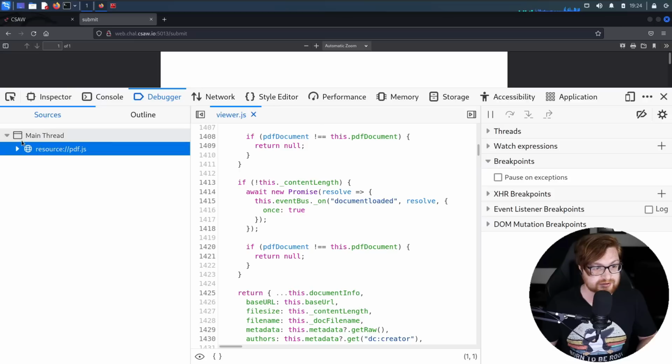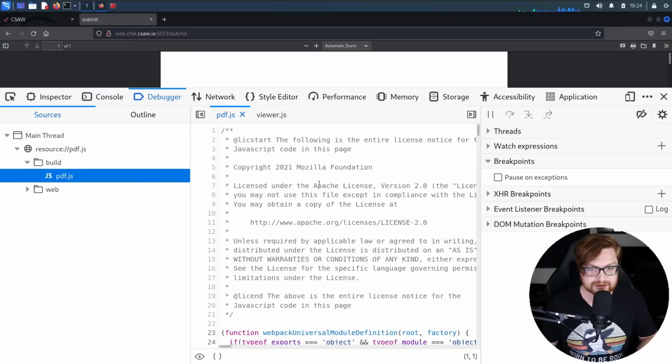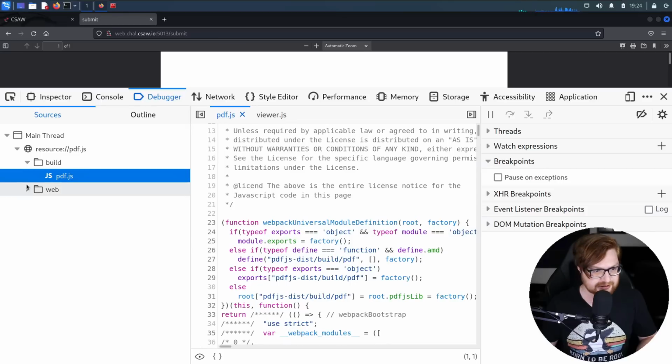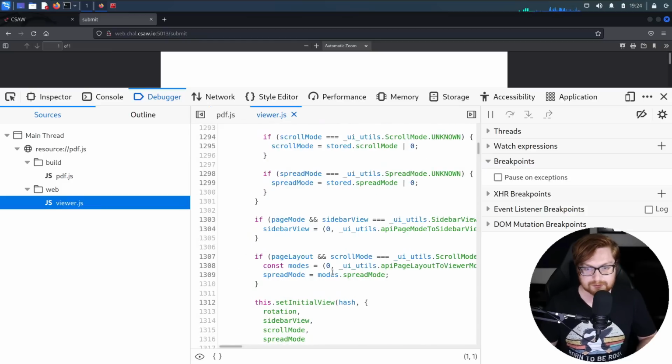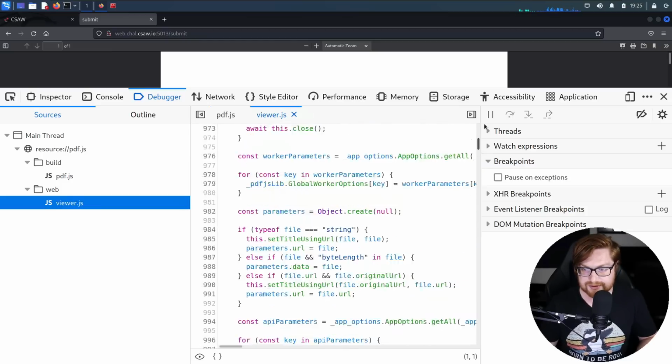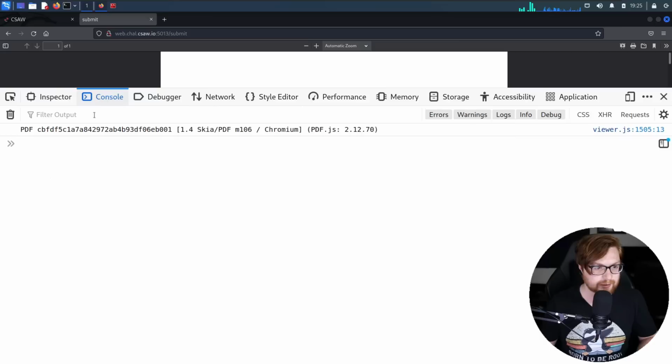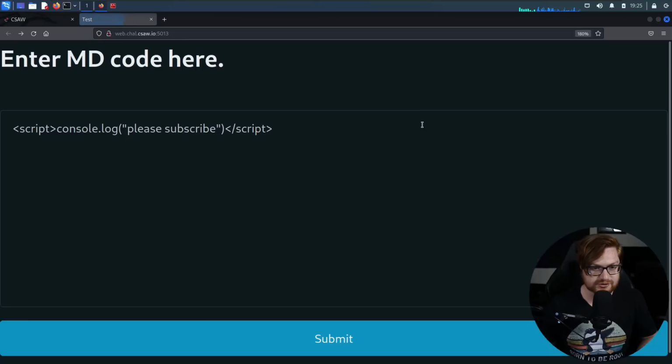Are these sources that I might be able to read? Yeah, okay. Build pdf.js. This might just be how it naturally displays things within PDFs in your browser, though. That probably isn't all that helpful. Anyway, it didn't show me my please subscribe within the console. But let's try something else.